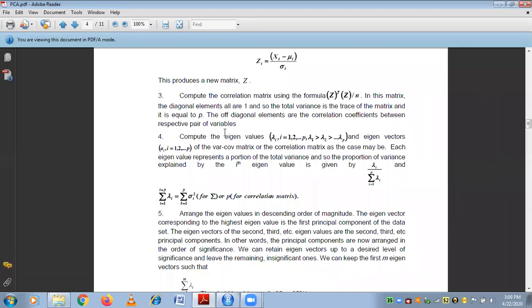And then you have to compute the eigenvalues and eigenvectors for the matrix that you have. Then you will find out the proportion of variance as well as the cumulative proportion. And then you'll arrange all your eigenvalues in descending order, and take the most important principal components with the significance threshold that you have.